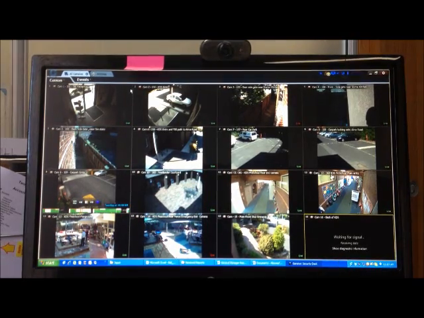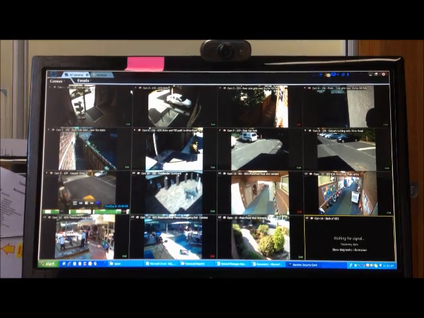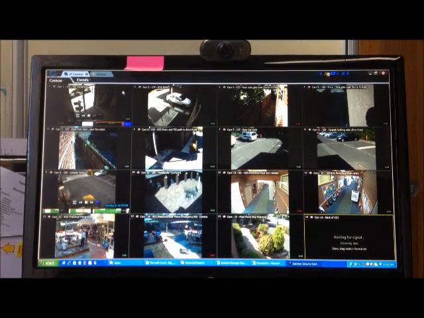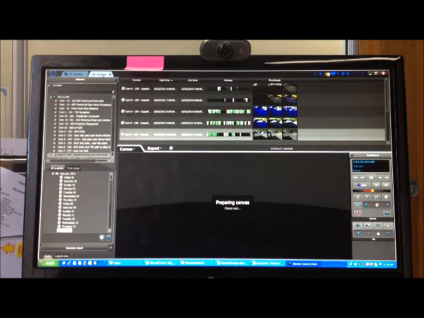This video is how to play archived footage on Genetec Security Center 5.1. Here we've got the all camera view. What we're going to do is change to our archives tab at the top of the screen. This will change to the view where we can play back the footage.